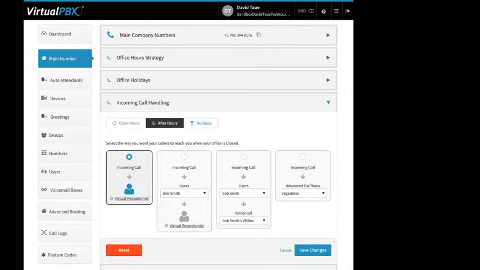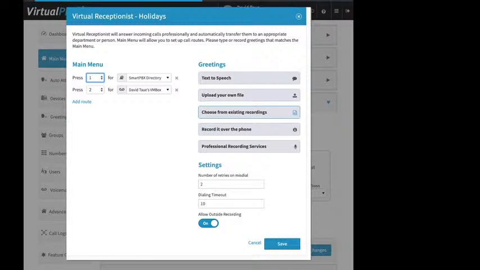And again, holidays, you've got the same options. In this case, I'm sending it to Bob and then Bob's voicemail. But that virtual receptionist, again, is its own thing. So you can set it up however you want it.